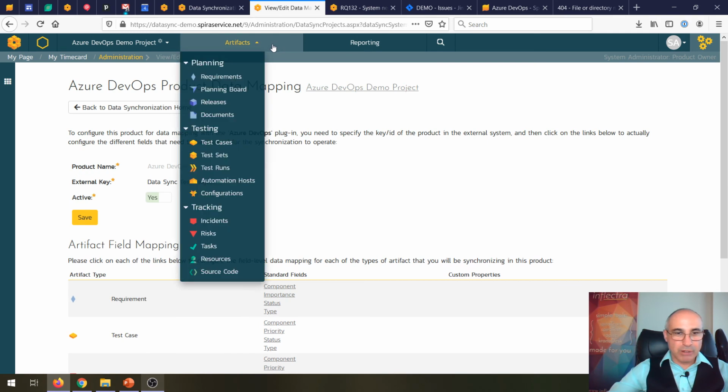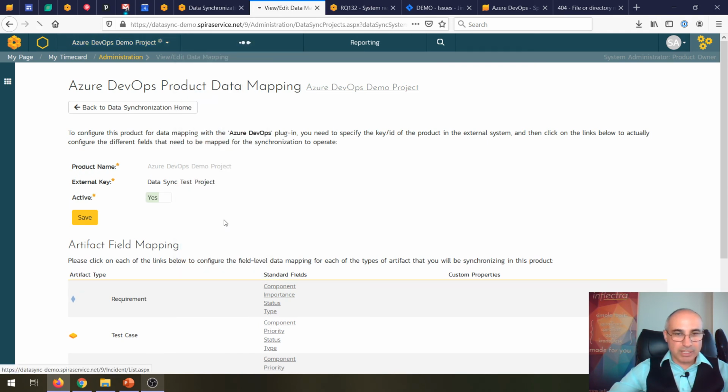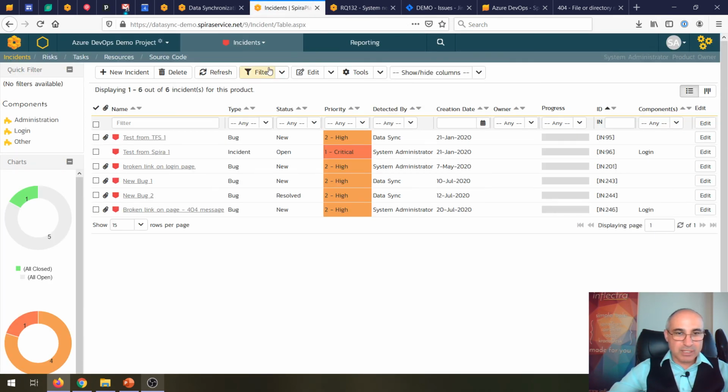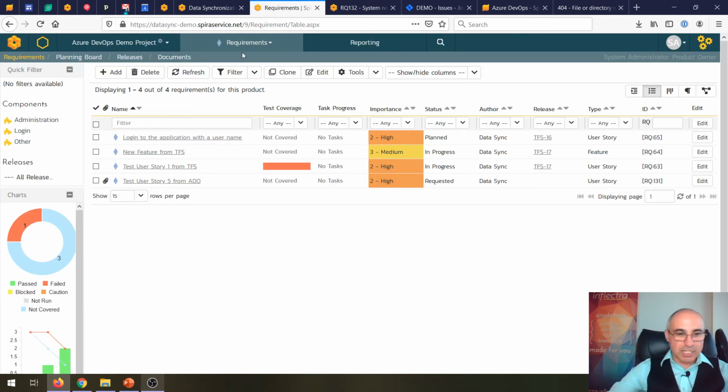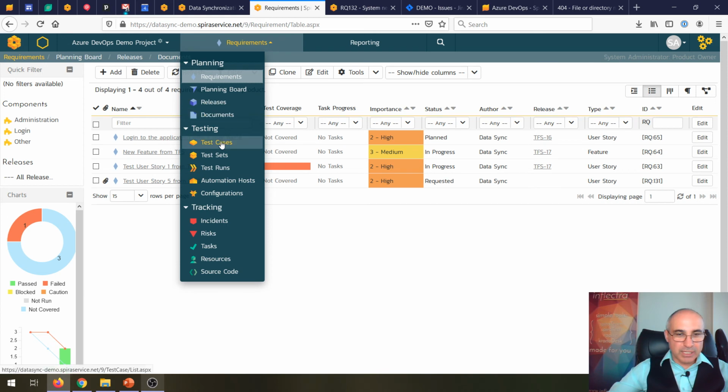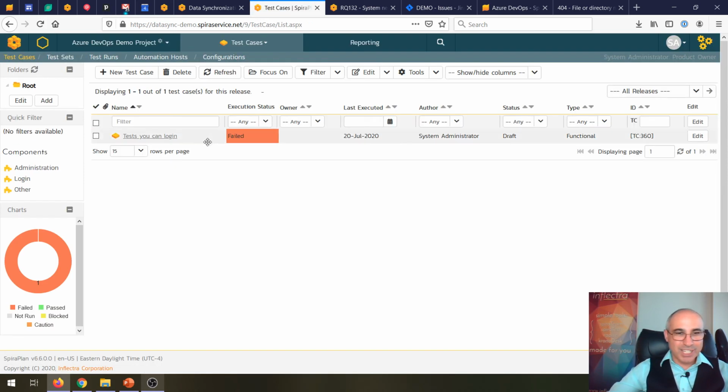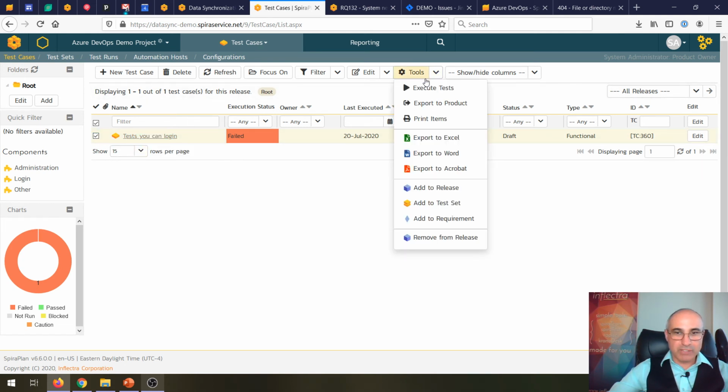So let's go into our ADO project and go to incidents. And that's where we'll see the incidents. And when we go into requirements, we'll see the requirements. And just like we did for the test cases for Jira, I'm going to use a test case rather than just logging a bug, because that gives you a more realistic feel. So we're going to run the test case.